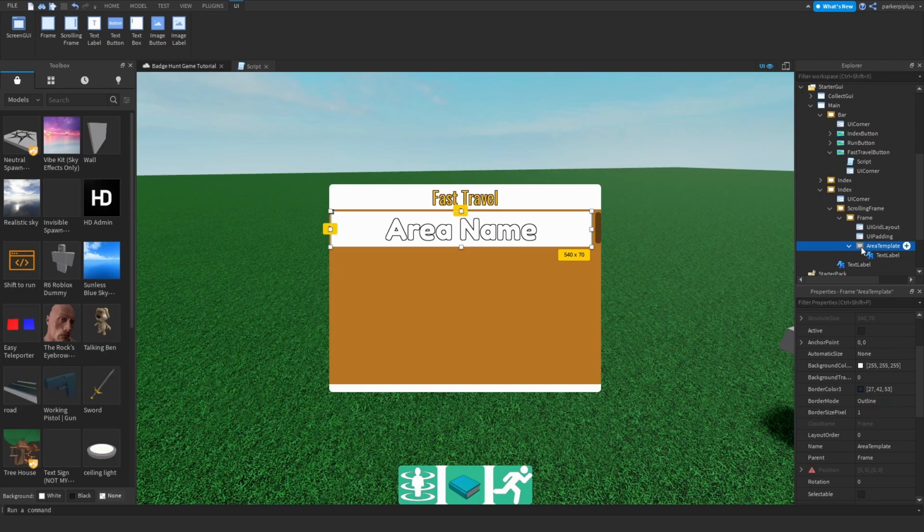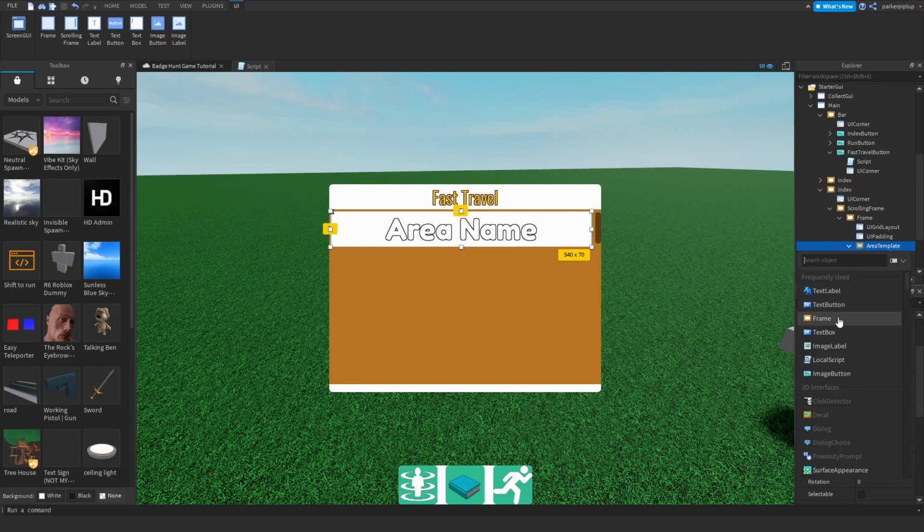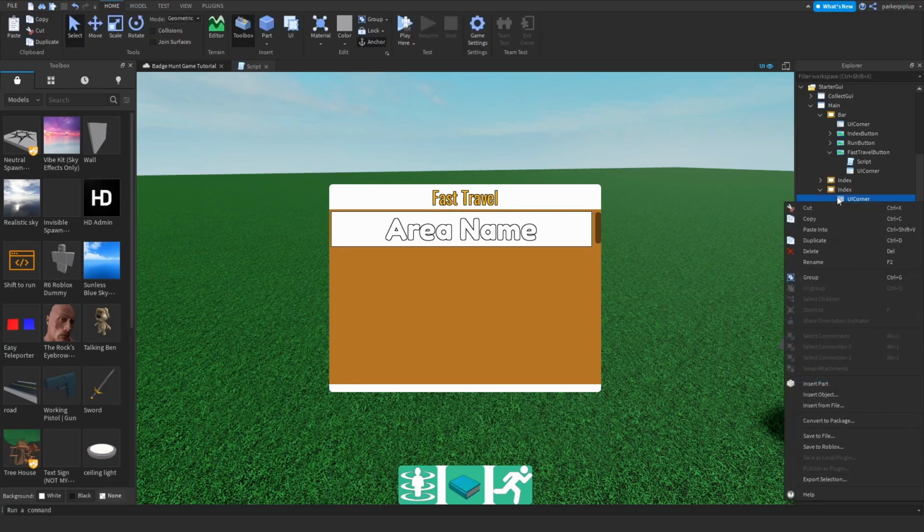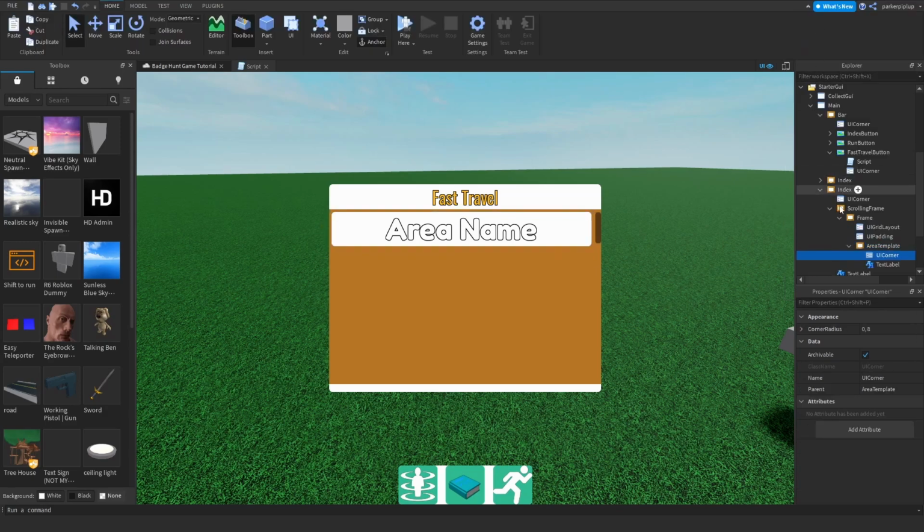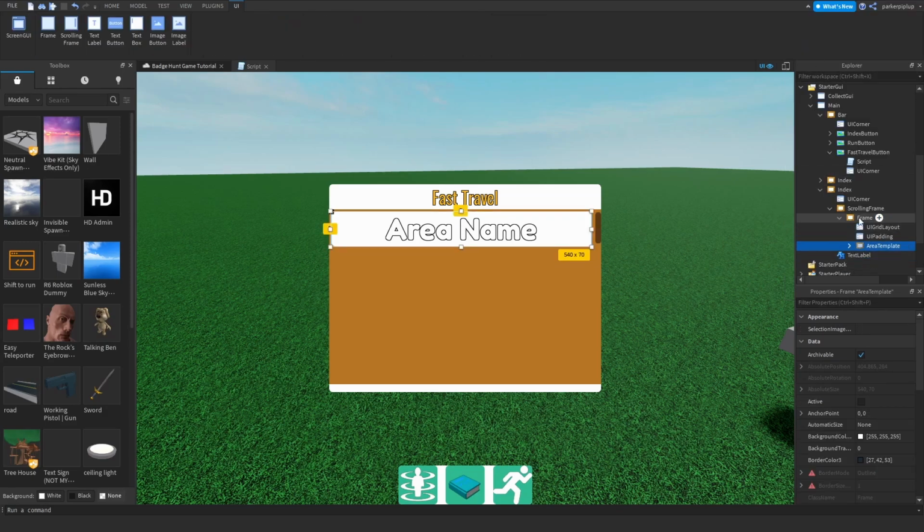And then we're kind of doing the same thing that we did with the list of things we've collected. So area template, we're gonna just go ahead and slap that in. Actually, we're gonna go ahead and give this a corner real quick. So we're gonna just take this from there and then paste it into there. So there we go, looks a little better now.